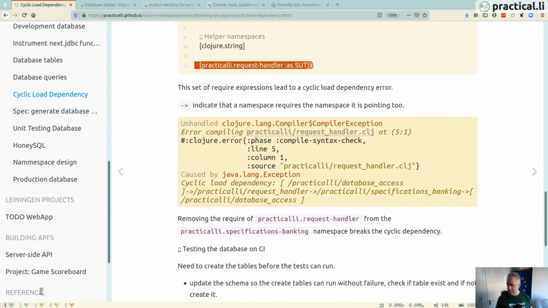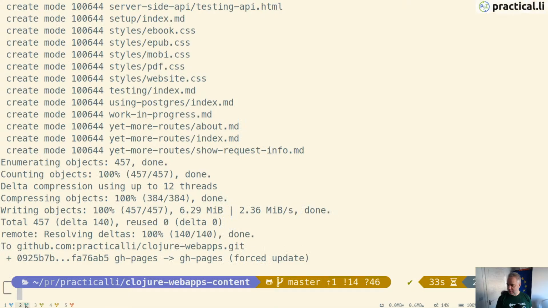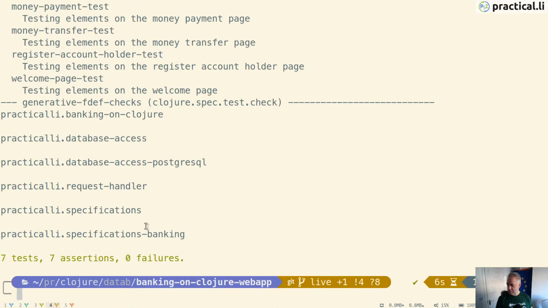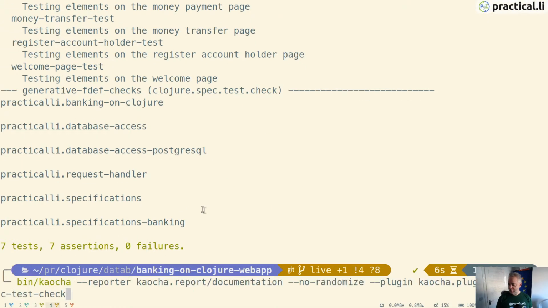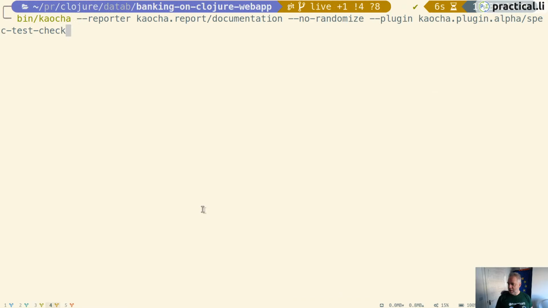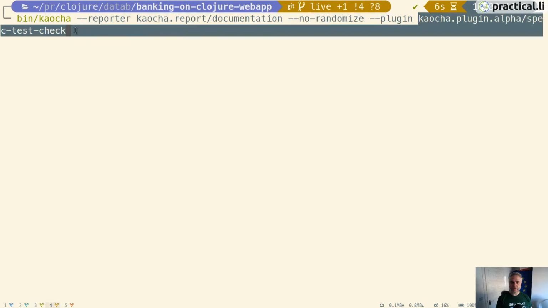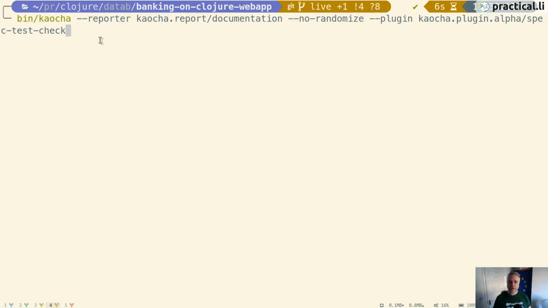Where is it? Do I have that? No. There we go. So I've been running Clojure, and it's generating, and it's also running the specifications. I've got a plugin that runs the spec test check, so it'll also run the instrumentation.